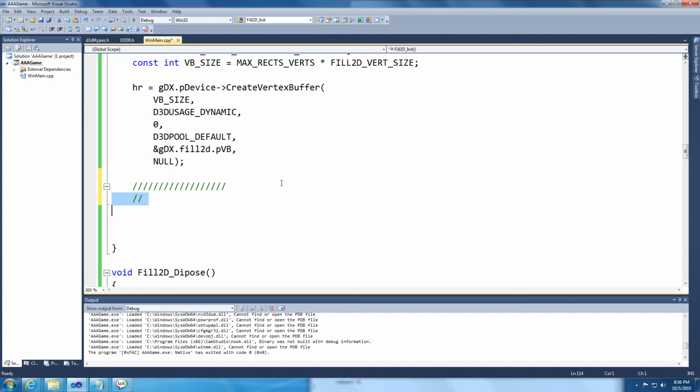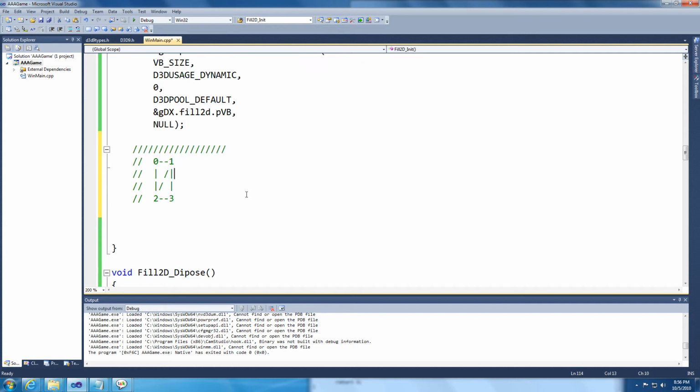We have to decide how we want to organize that vertex buffer. So I'm going to arbitrarily decide, and this is total choice, you can do whatever you want here, but our rectangles are going to be drawn like this. This is the order of the vertices within the vertex buffer. The first one in the upper left, second one upper right, lower left, lower right, in that order.